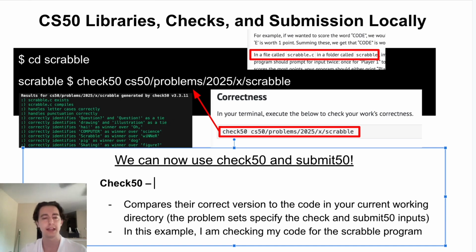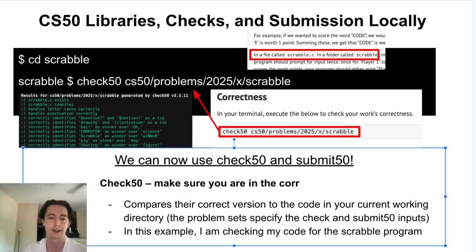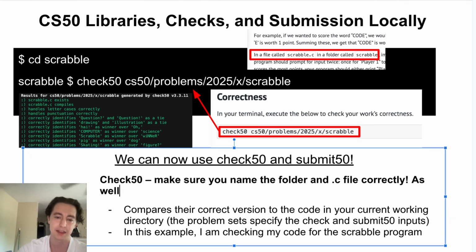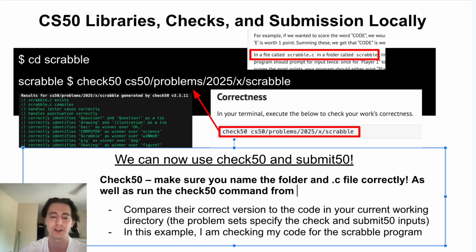And here we're looking specifically at set 2, the Scrabble problem. To exemplify how Check50 is going to work, we're just going to literally copy what they say. It's Check50 and then the path. And what this path is essentially is what our source code is being checked against on GitHub. So this is essentially the path of the CS50 professors and what they wrote as the tests and correct problems, etc.